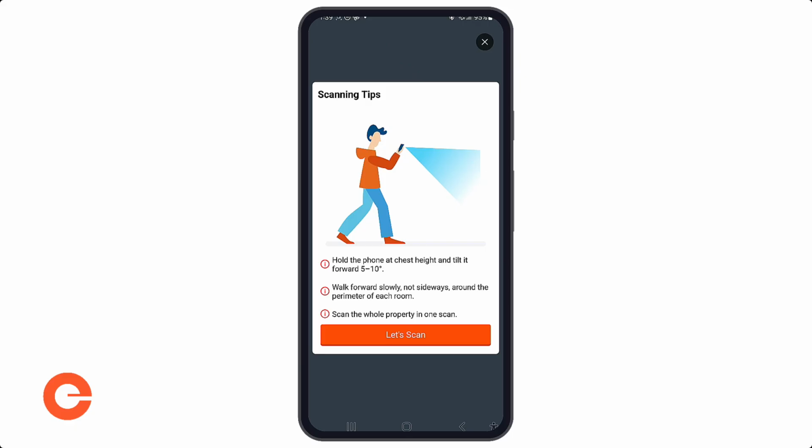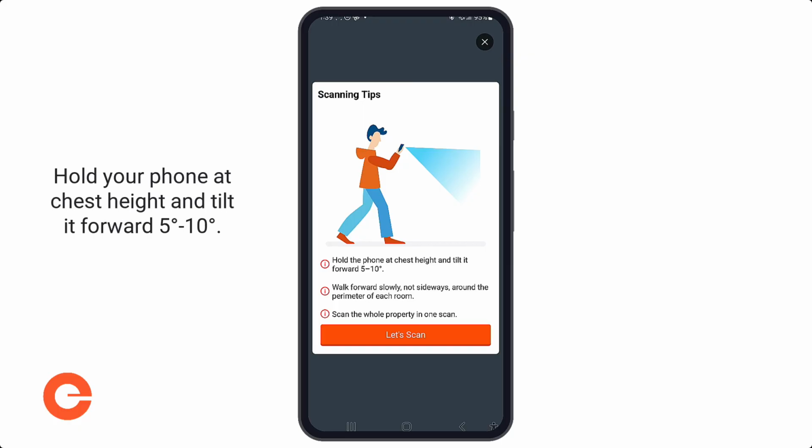We now have a scanning tip screen that gives you best practices to help produce the best results for your floor plan. So it's really important to hold your phone at chest height, have it tilted very slightly down, kind of 5 to 10 degree angle.